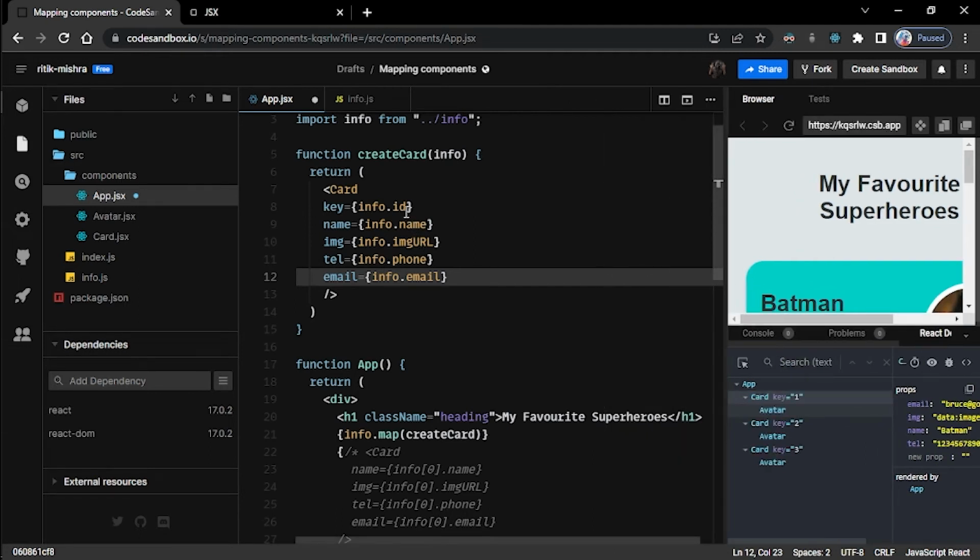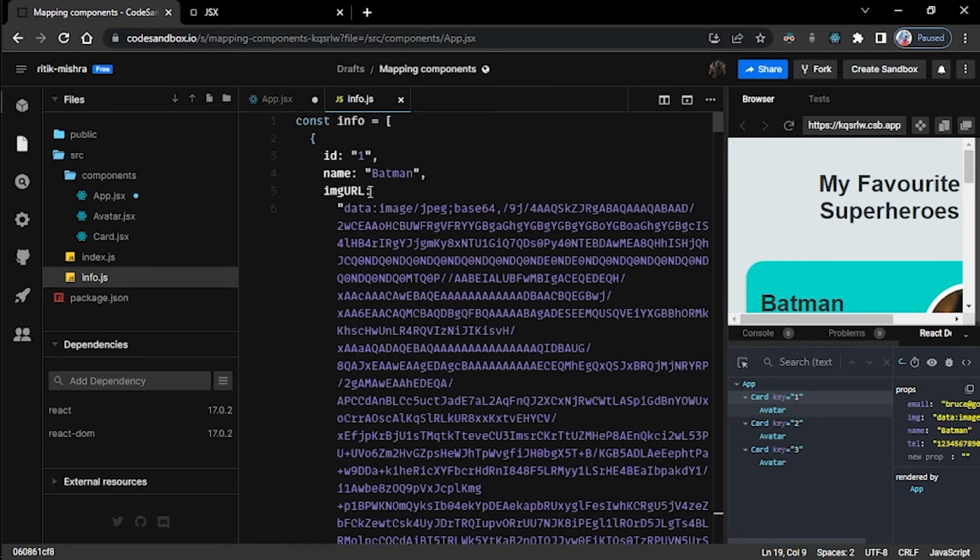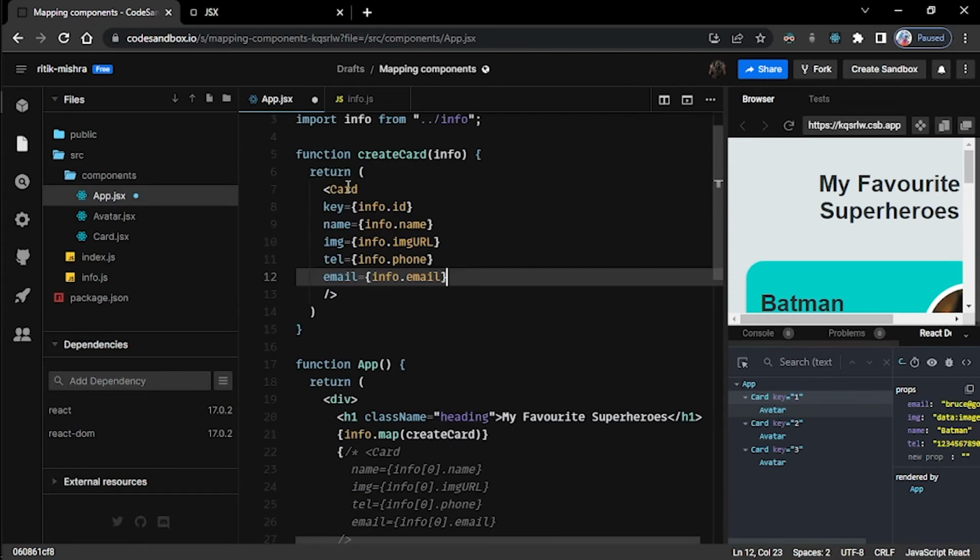And always remember that this key that we marked here as 1, 2 and 3 need not be a string or an integer or whatever. It can be anything you like. The only thing to remember is that whatever attribute you are marking as key for your component should always be unique.